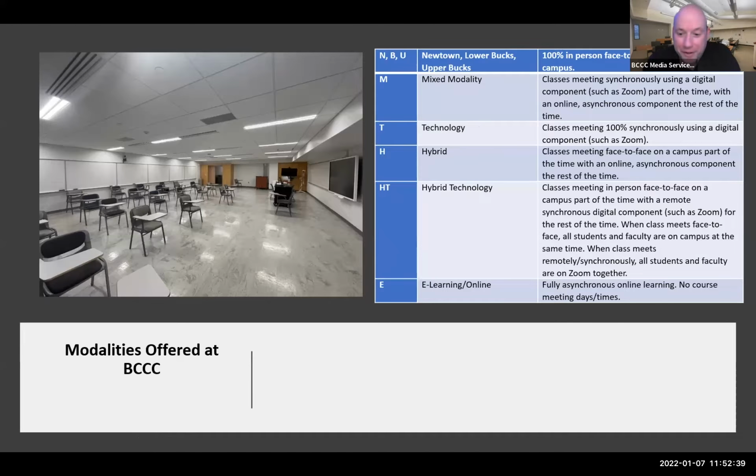Next is hybrid, classes meeting face-to-face on campus part of the time with an asynchronous component the rest of the time. So again, similar to Hyflex, except the online component is asynchronous. So usually for our purposes, that's going to be delivered through Canvas, that asynchronous work. Then we have hybrid technology, classes meeting in person, face-to-face on a campus part of the time with a remote synchronous digital component such as Zoom for the rest of the time.